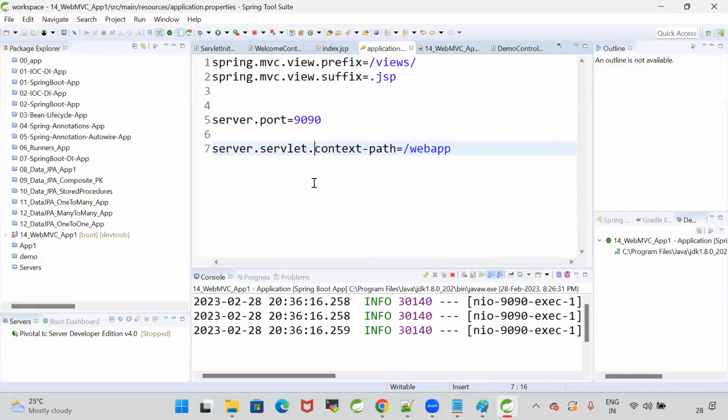Okay, guys. Good. How to add Jetty as the embedded server, we will discuss.